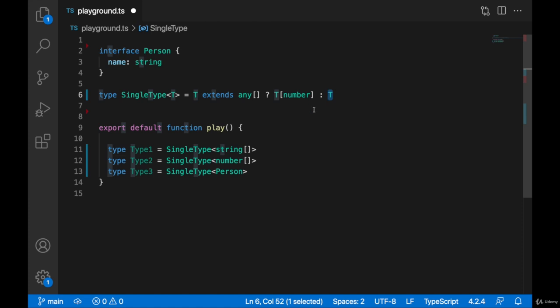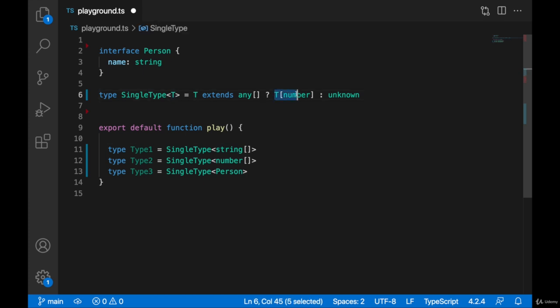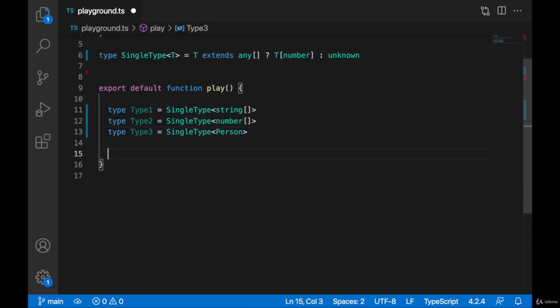Okay, if I would write here not T, but let's say something else. Let's say unknown. All right, in this case, type3 would be unknown. You can see it's unknown. Okay, so that's a special syntax when you're accessing the square brackets and the number, when you are providing it specifically on the arrays. So I will show you more examples.